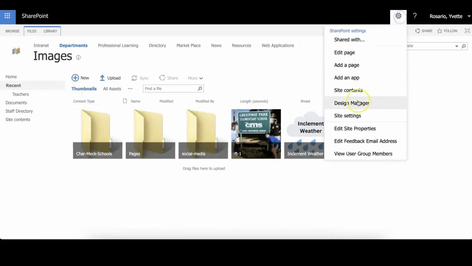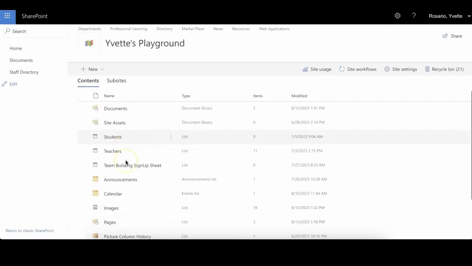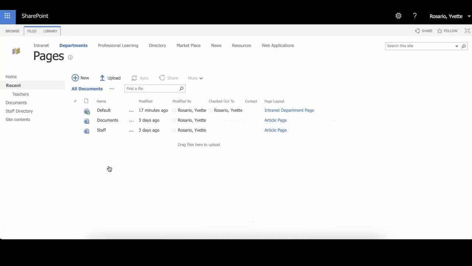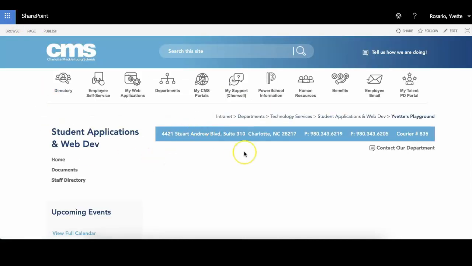Okay, so we'll go back into our site contents, and I'll show you where an overview of all the pages associated with your site are located. So in your site contents, you're going to locate your pages folder, and you should see a table here with the name of the pages located to the left of the table. And then you'll see other columns such as who the pages are checked out to and what the layout of the page is.